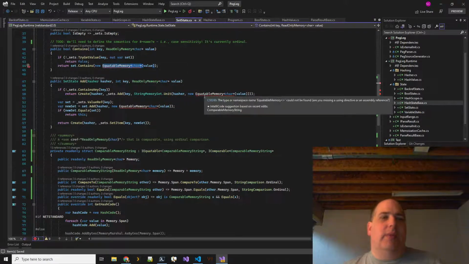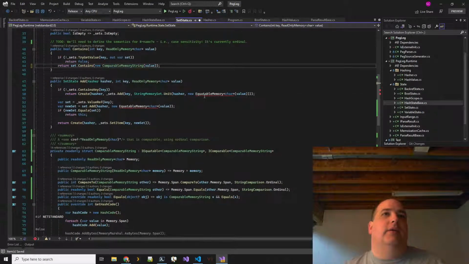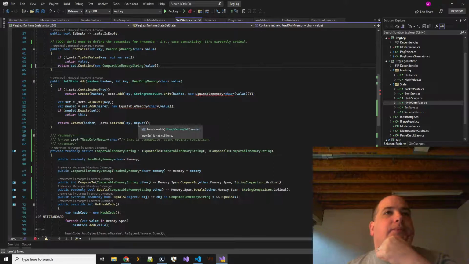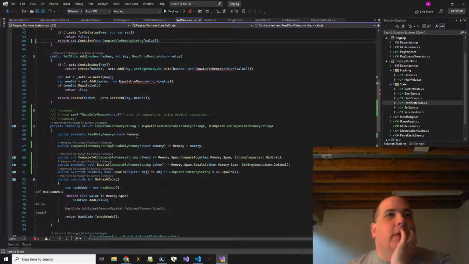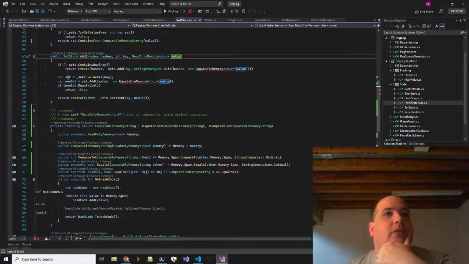Is it comparable memory string? Yeah. All right. So we just wrap it in this thing that says you can be compared. All right. And then that actually compares it by memory, by the underlying character bytes. And then we add one. So we're adding to this name this new value.